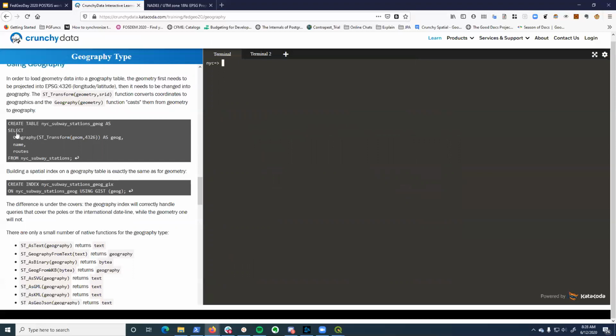So we say select geography. The first thing we do is transform our geometries from UTM North to 4326, that's this ST transform. And then we make that a geography, store that as the geography column named geog, then name, and then routes, which routes it serves. And do that select statement on New York City subway stations. So this is basically a normal select, but rather than spitting the output to the screen, like we saw before, we save it as a new table.